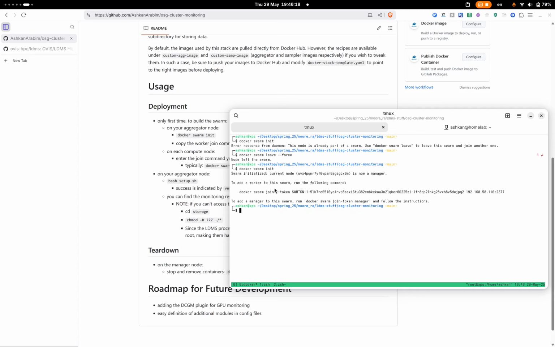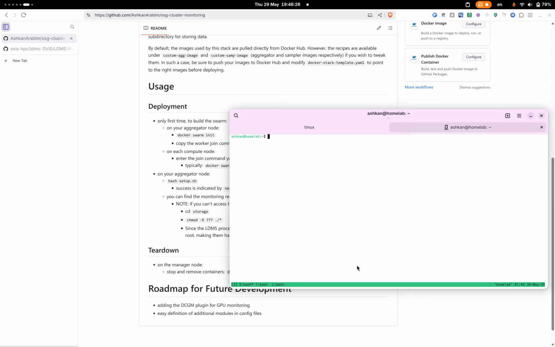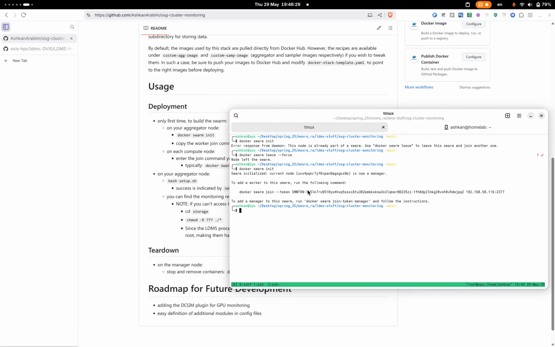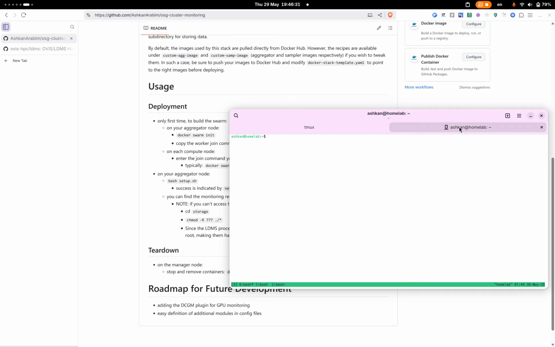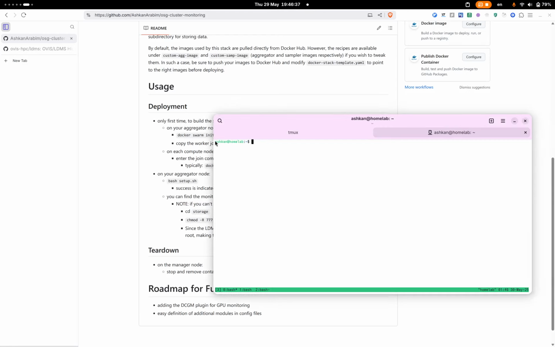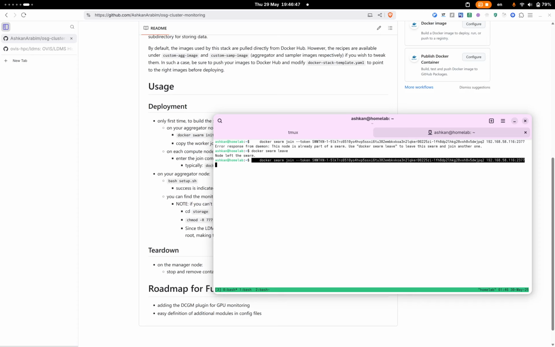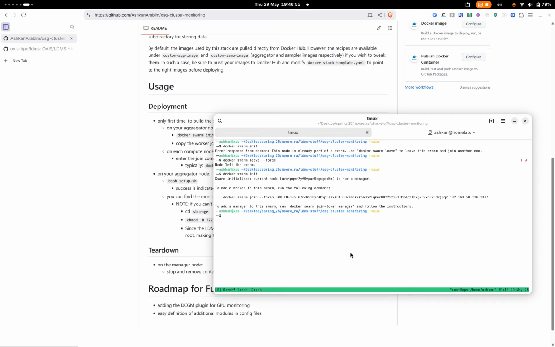It's going to give me a bunch of messages, but what matters here is this line. So you want to copy this line and then paste this line into every single compute node that you want included in this swarm. So here I'm using my home lab as an example. So it's as easy as just pasting it here. Okay, I need to leave the swarm here as well. Docker swarm leave. Okay, now I'm just going to paste it. And great. We have my home lab added to the swarm.